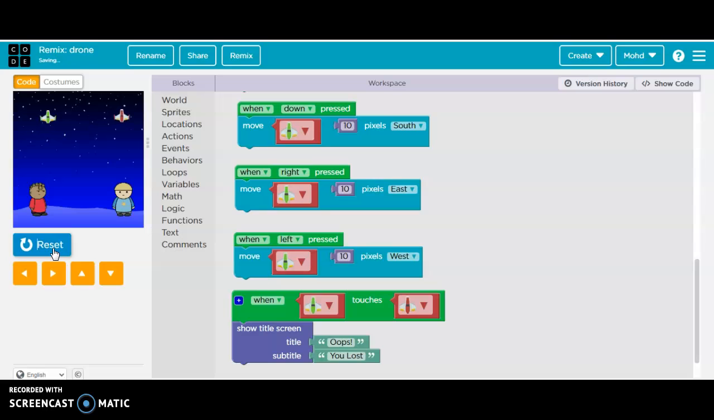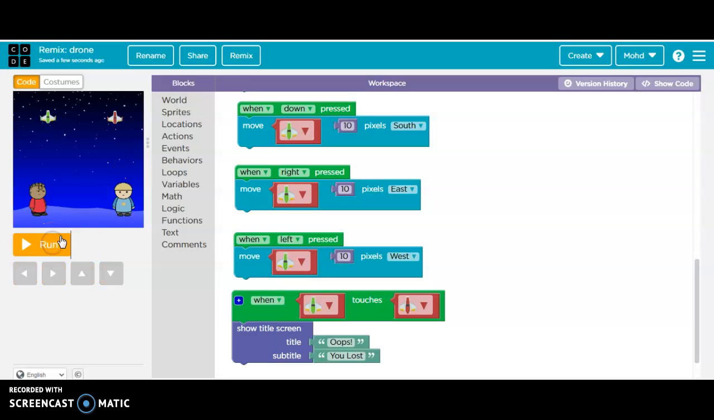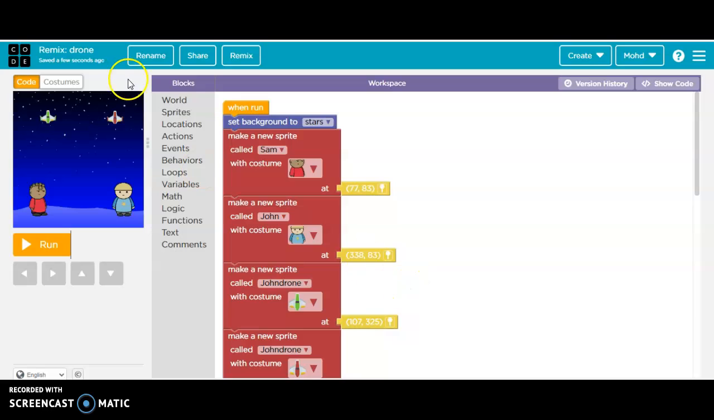Now let's check if it is correct. The green drone is moving with our hands. Yes, the game is also displaying a message that reset. So we can do it like this, and then we will name the project. Save.